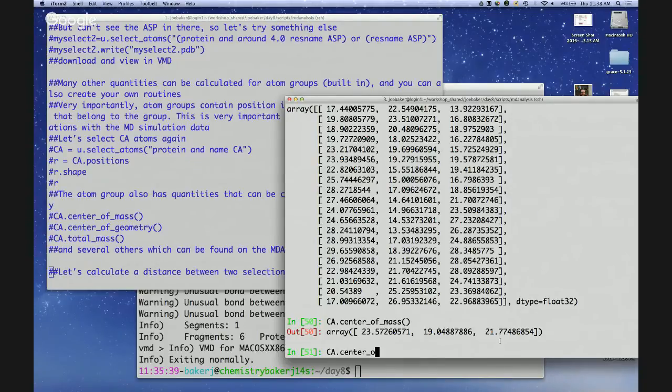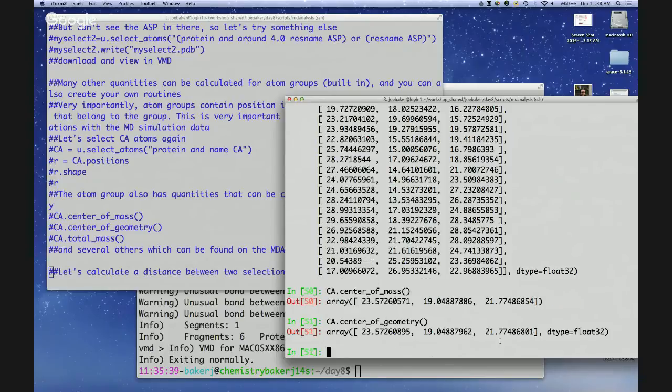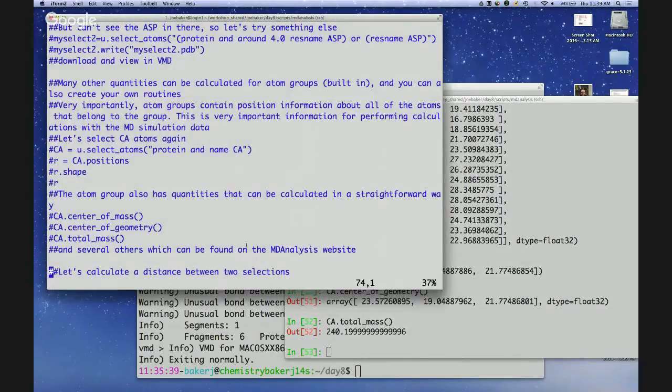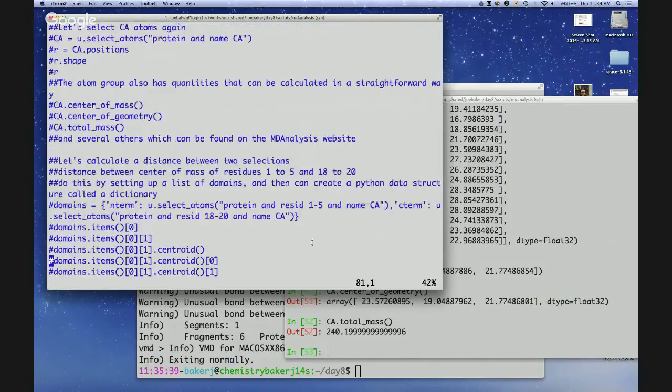We can also calculate the center of geometry. What do you think the answer for this one is going to be? What's the x-coordinate of the center of geometry of the carbon alpha atoms? It's, yeah, basically the same as the last thing. So we have center of geometry, and then we have total mass. We can add up like that. And then you can find a bunch of other commands as well on the MDAnalysis website.